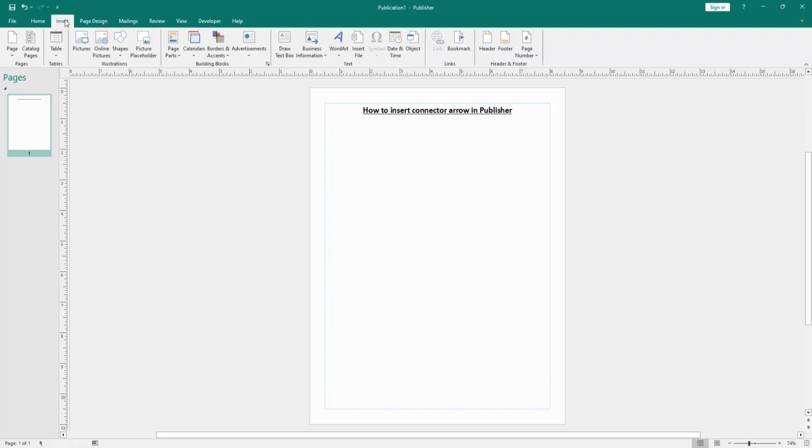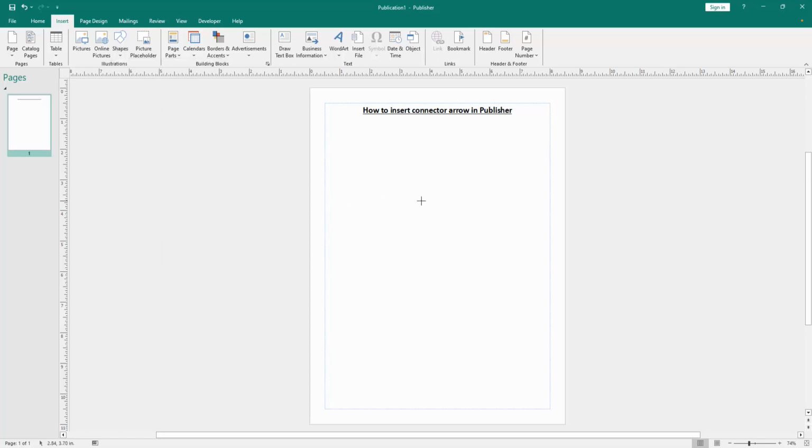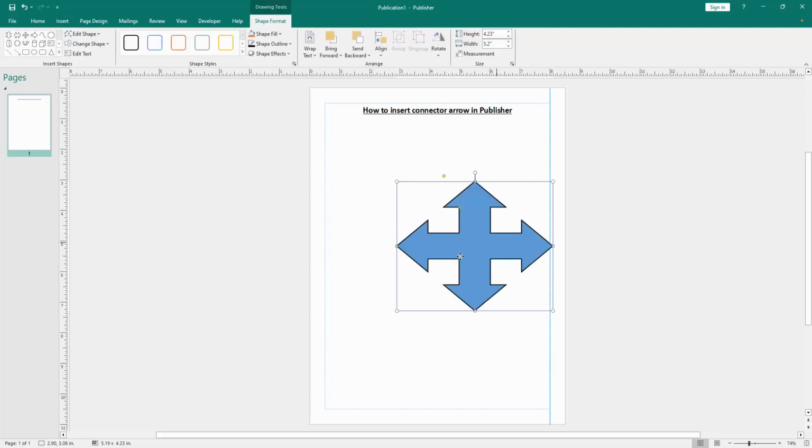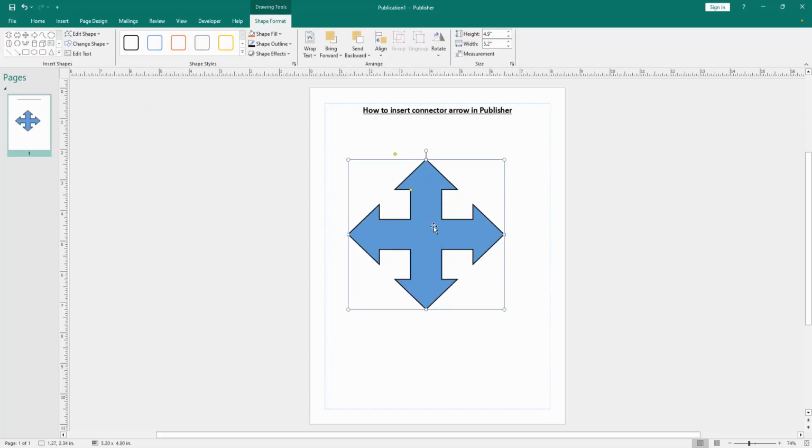Go to the Insert menu, then select the Shapes drop down menu, and we can see here many shapes. We go to the block arrows section and we can see here many arrows. Now we select the connector arrows and draw it. Now we can see we insert connector arrows to this Publisher document very easily.